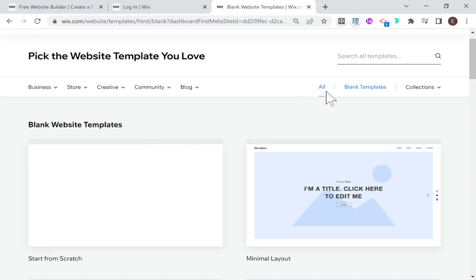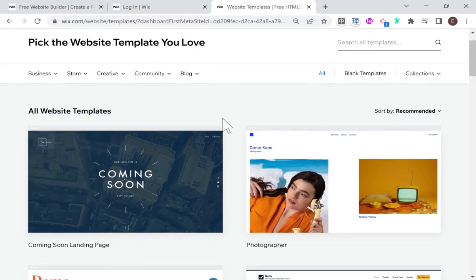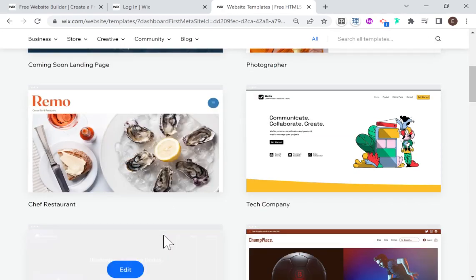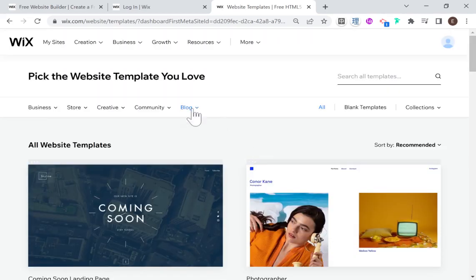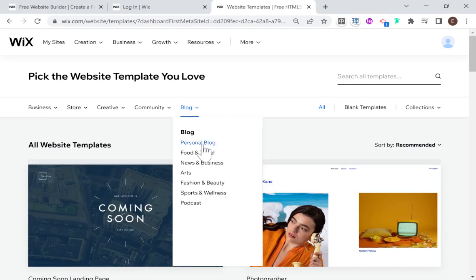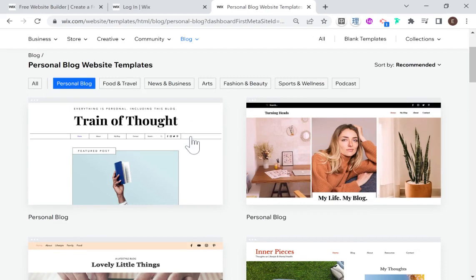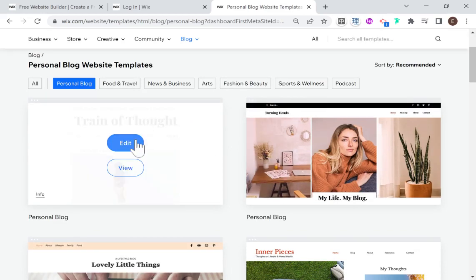So I'm actually going to go back to all, and let me just choose a template here that looks kind of cool. So here, tech company template. Obviously, this doesn't really fit with blog. If I wanted one for a blog, I can go over here and select, I don't know, let's say personal blog. Let's say I like this train of thought one. So then I just click here, edit, and this will basically take this template and turn it into the template for your website. And now we are entering what's called the Wix website editor. And this is where you can make visual changes to your website and publish it so that it's actually online.